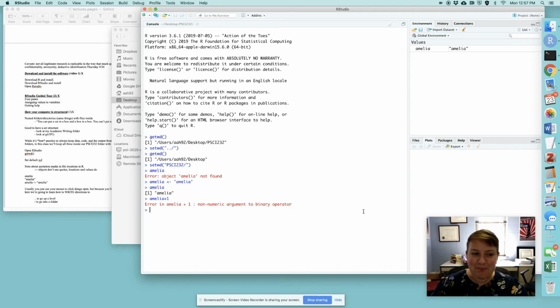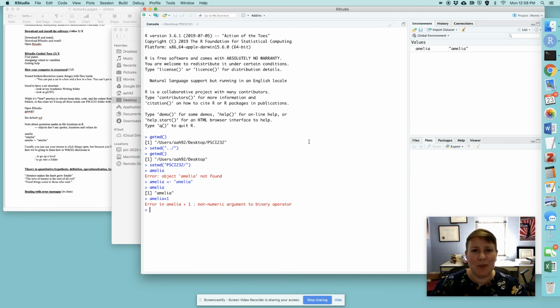Okay, so we have assigned our first value to a variable. And that is as far as we are going to go today. We're going to talk more in class about what it means to assign values to variables, what kinds of values variables can take, and what other objects R can sort of recognize and deal with. But that's all for right now. I will see you in class.